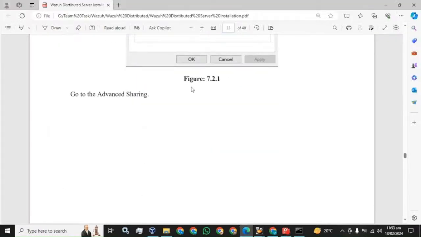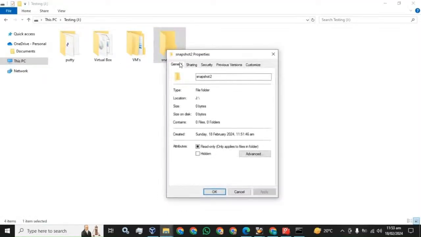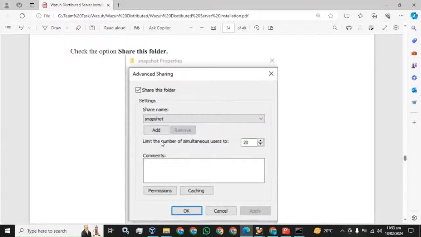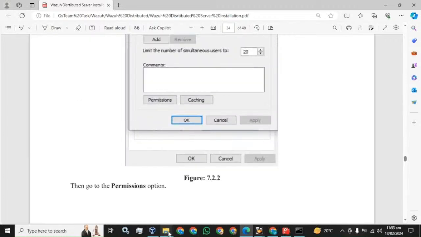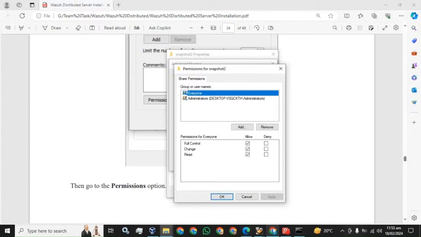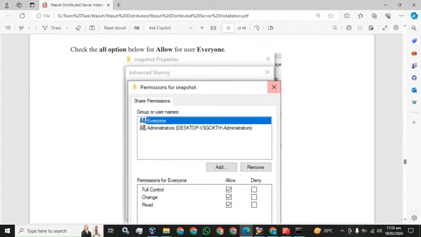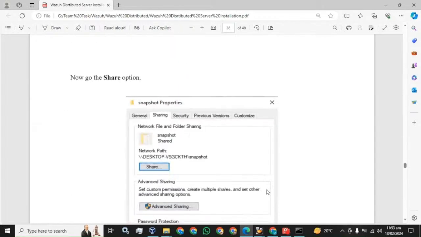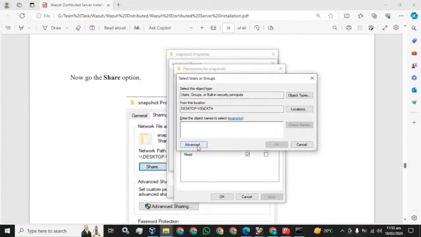So go to the advanced sharing, share this folder. Okay, advanced sharing, share this folder. What is next? Then go to the permission option. Yes, the permission option. What is the next step? Click the all option below the allow for the user, and then add advanced.